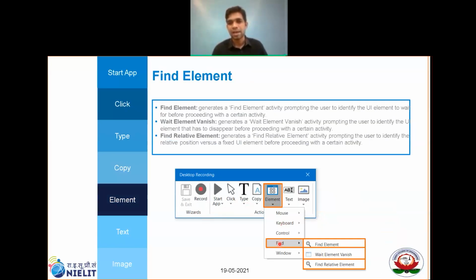Then find is another good activity which allows us to find a specific element. Find element allows you to uniquely detect the element that is there on the screen. The screen could be anything, like a calculator. The screen could be a web application. The screen could be anything as such.